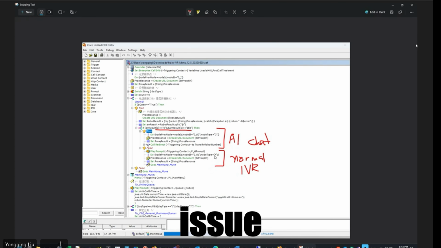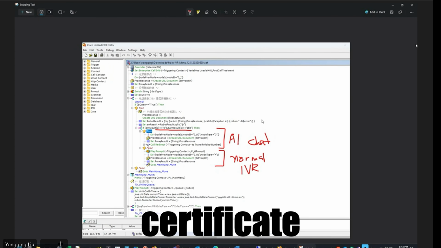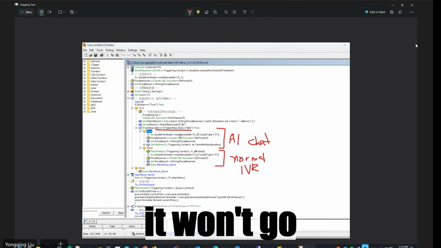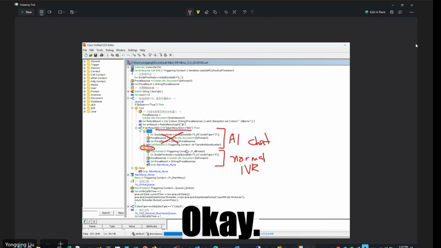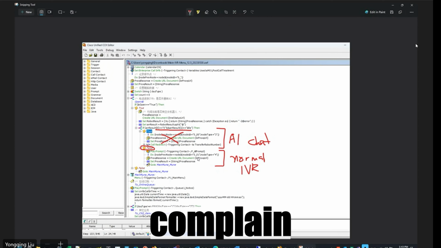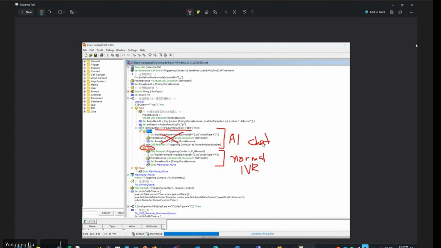Yes, if there's an issue with the link, for example the certificate or the link is not working, then it won't go through here. It will go through the normal IVR. So this is the time that they will complain why there's no AI chatbot.